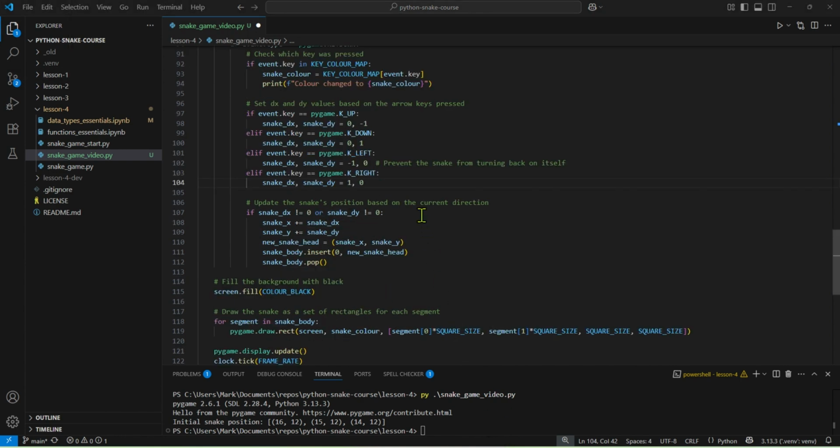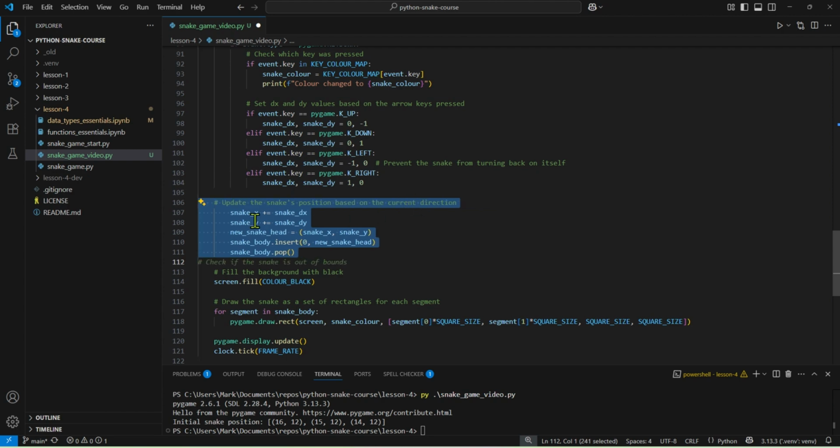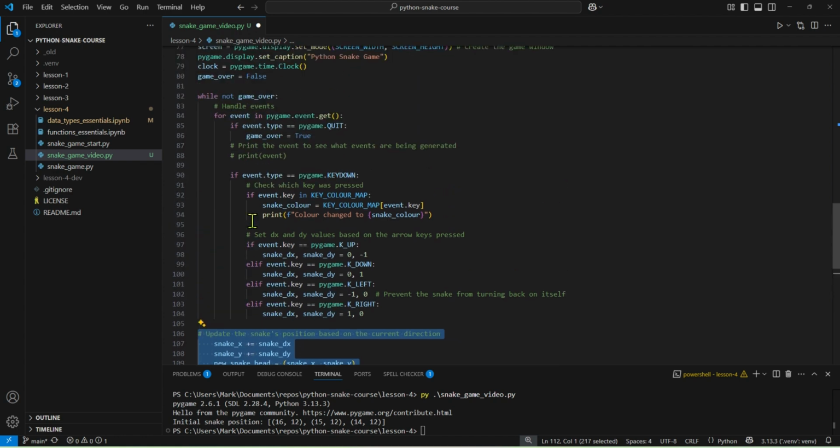Now we want the snake to move every time the clock ticks, rather than every time there's a key press. So I'm going to remove that. We don't need that. And I'm going to take all of that and bring it to the level of the while loop. I think that's it. In fact, it's just one more, I think. Let's have a look. That's in the while loop.